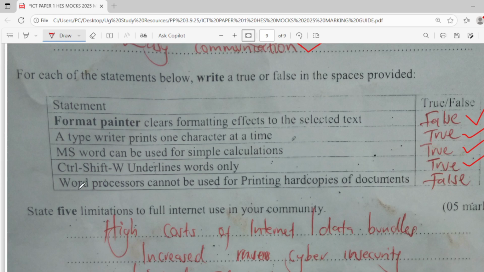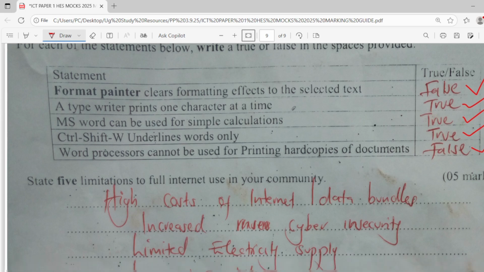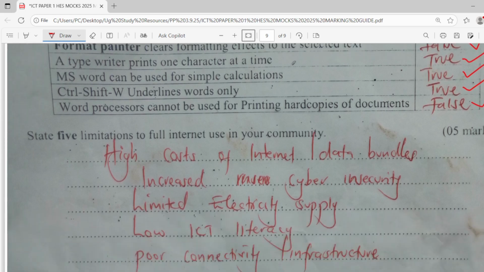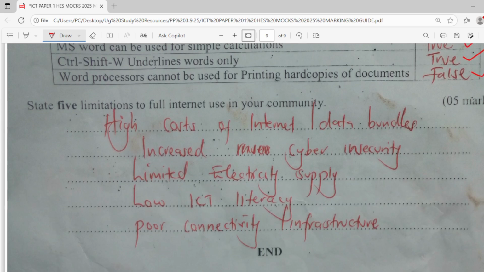Then word processors cannot be used for printing hard copies of documents. It is false, because you can use Microsoft Word and then you do print hard copies of documents being typed.